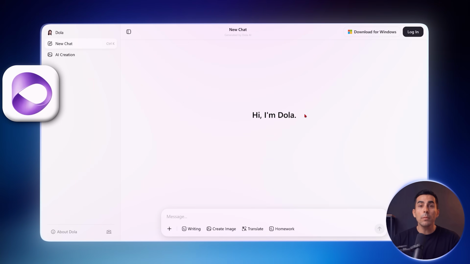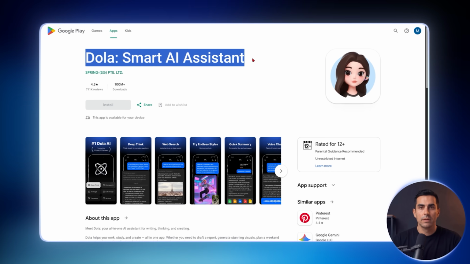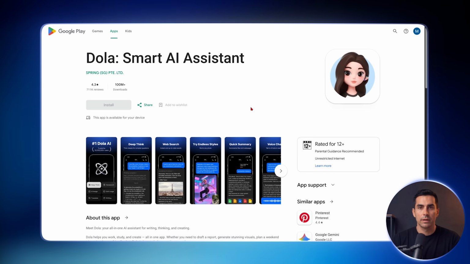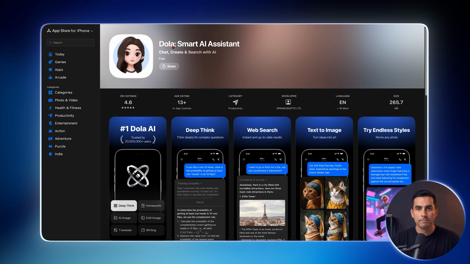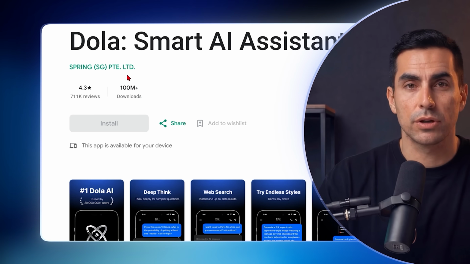To start on desktop, open the Dola platform. And don't worry, because this is not a tool that only looks like Seedance 2.0, and it's not a lower quality model. We're going to use the actual Seedance 2.0, but we need to access it through this platform. If you want to follow the process on a phone, download the Dola app. It's available on the Play Store if you use Android, and on the App Store if you use iPhone. On Android, the listing shows more than 100 million downloads, so it looks like a trustworthy app.